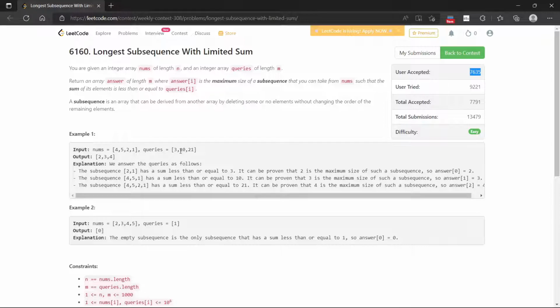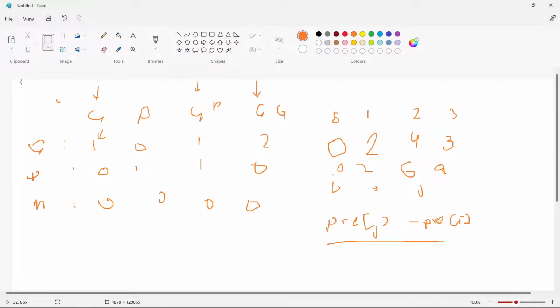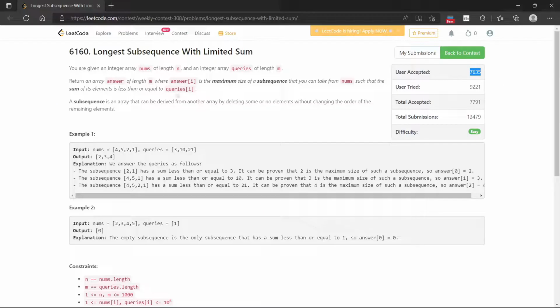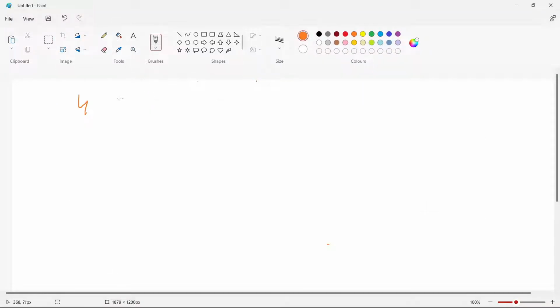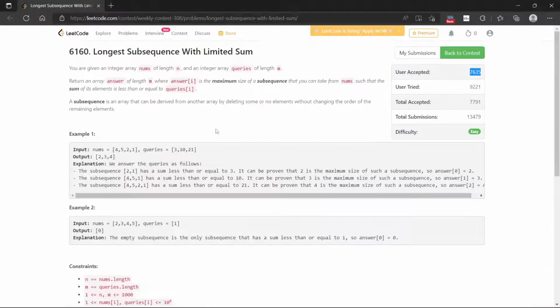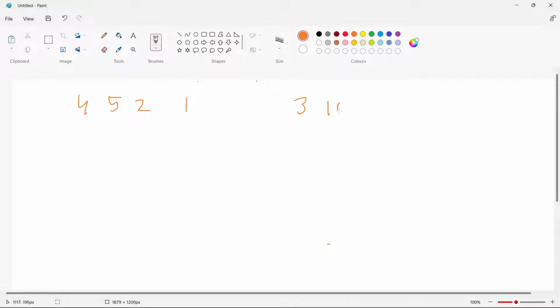So let's just start from the sample input. It says 4, 5, 2, 1. So this is my array, and this is the query array. We need to answer each of these queries. So what query 3 says is find the subsequence in this nums array such that the sum of all the numbers is less than or equal to 3. In this case we just add 2 and 1, so the length is 2.